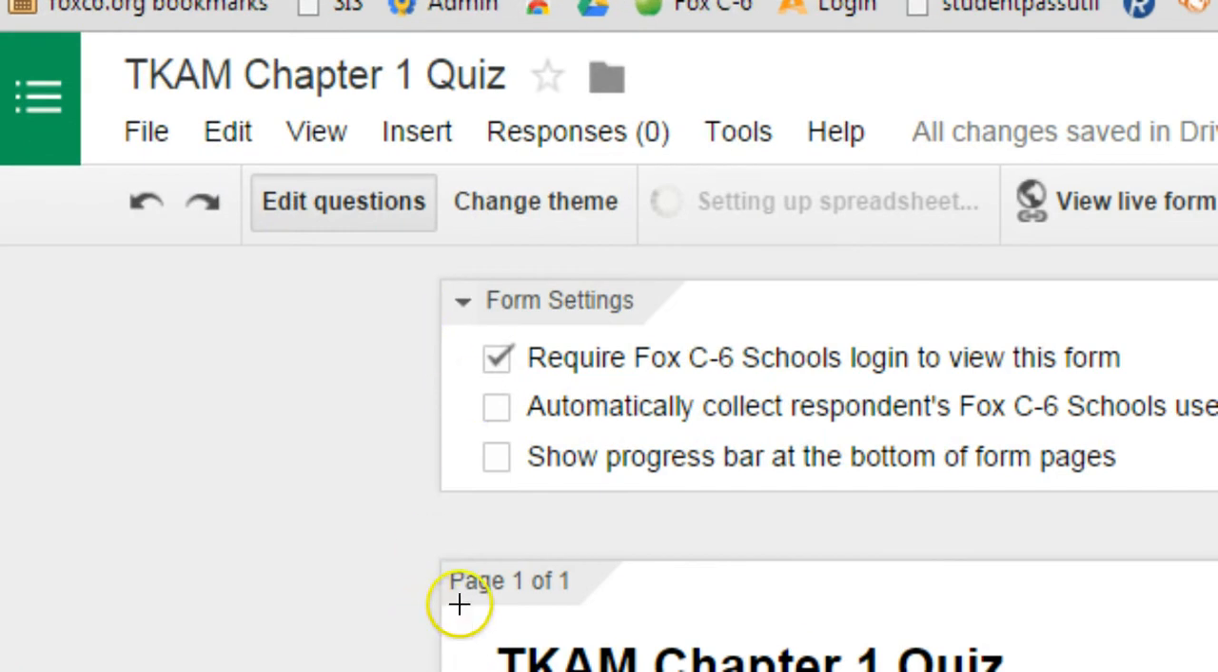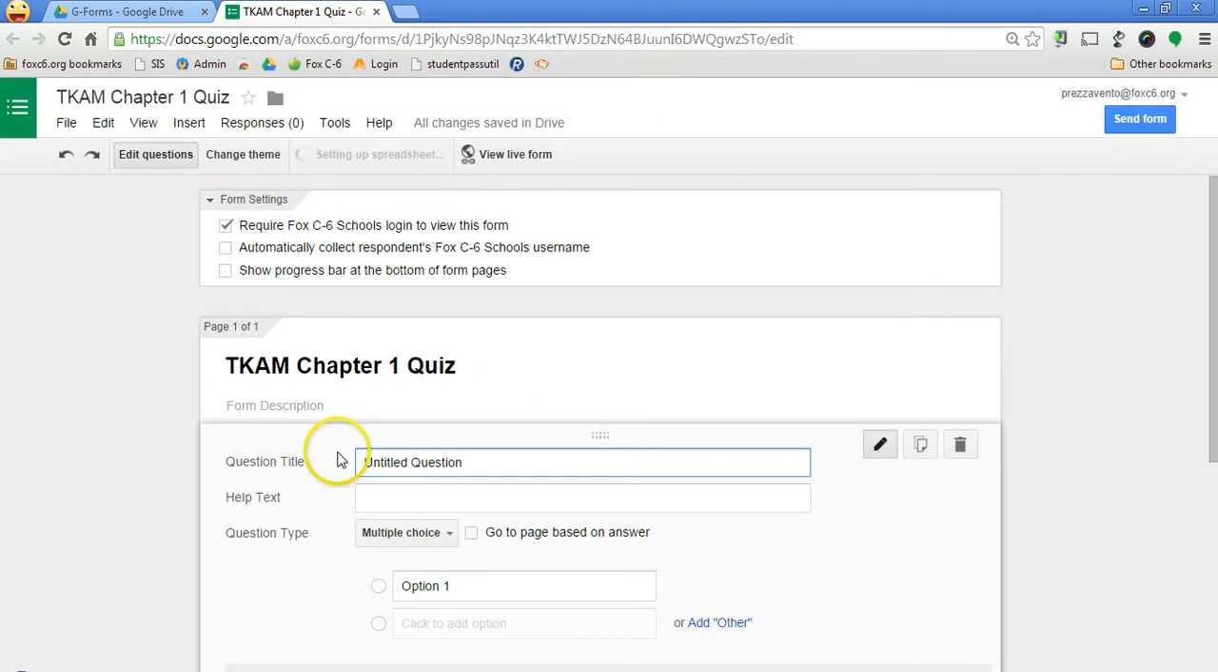The next thing I want to take a close look at are the form settings. I want you to notice that there are three settings here: Require Foxy 6 schools login to view the form, automatically collect respondents' Foxy 6 username, and show progress bar at the bottom of the form. If I'm giving my students a quiz, I will leave this first box checked. If there'll potentially be people outside the district or who don't have their Google ID set up yet, I'll uncheck it. Since this is going to be a quiz, I'm going to leave it checked.